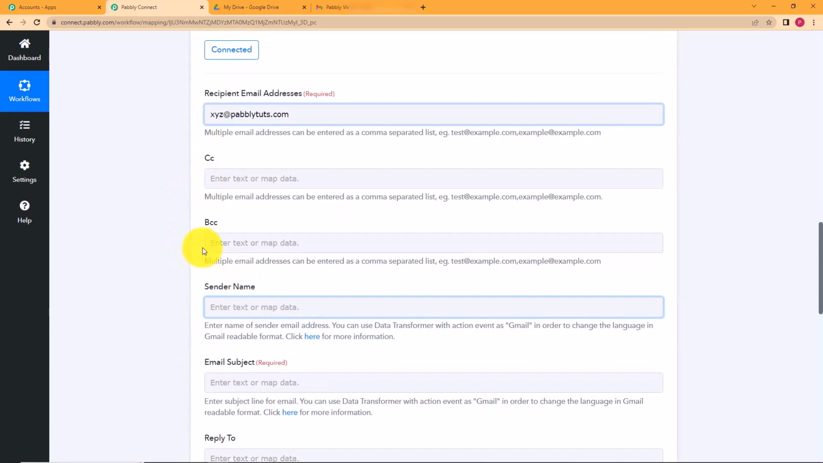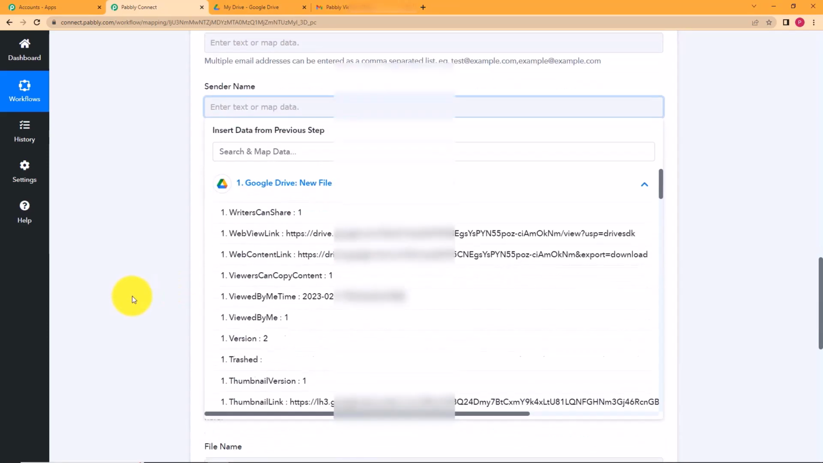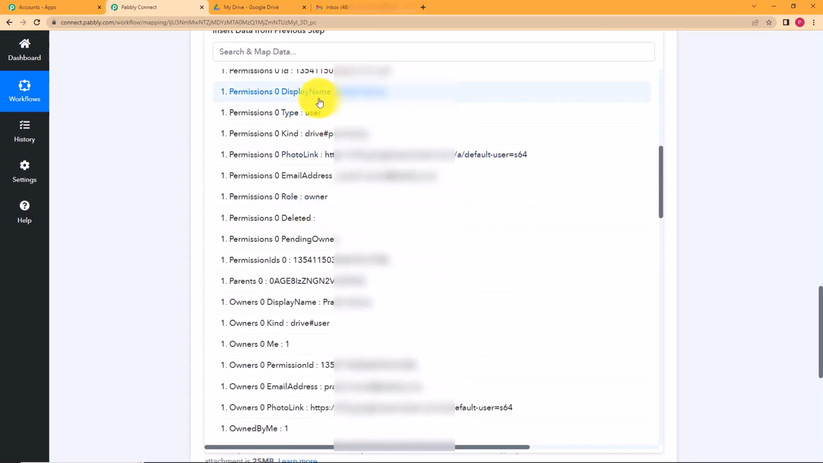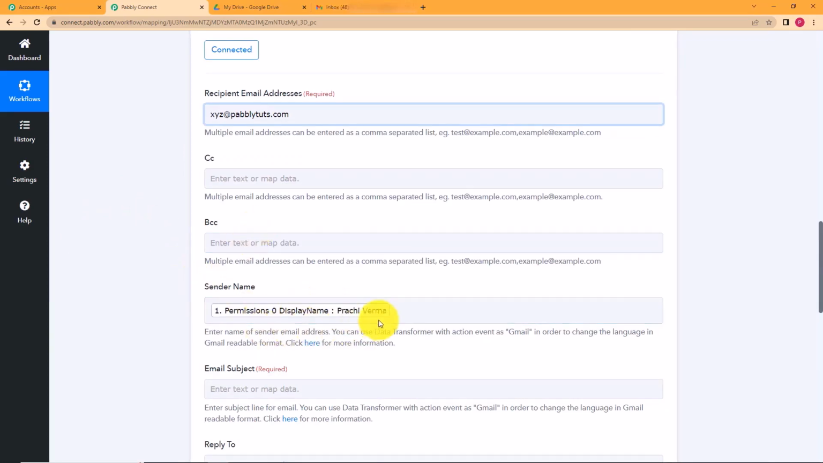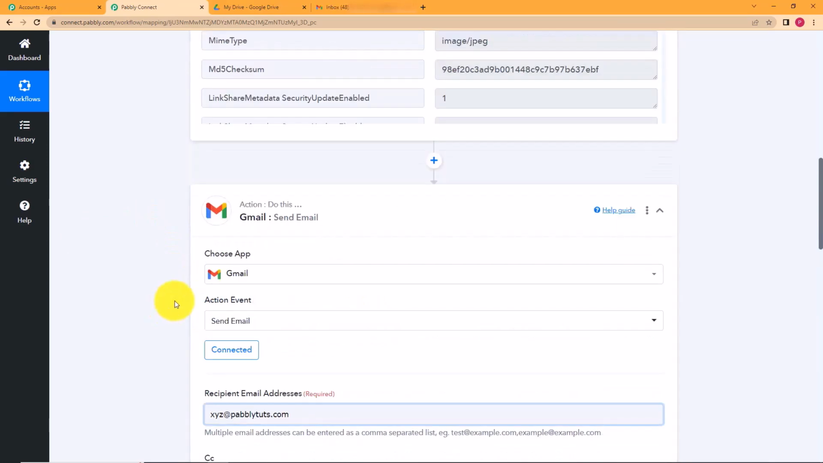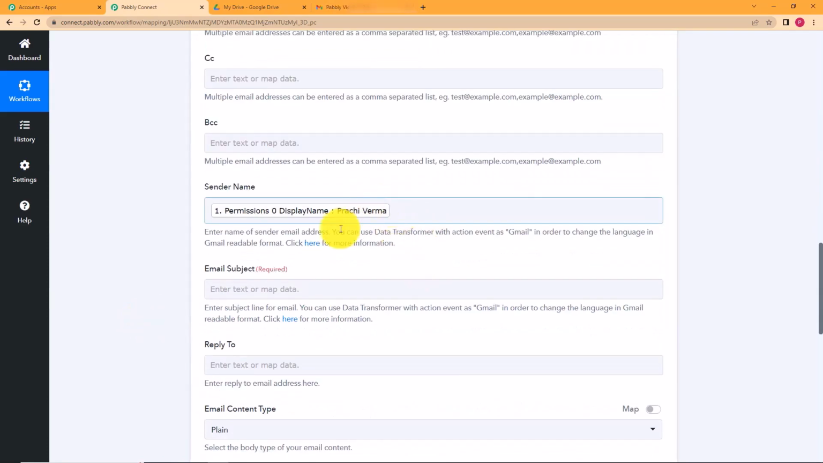Okay, so CC and BCC we do not need. You can use this when you have multiple people to send the email to. Now the sender's name is going to be my name. So again, click on this. It will show insert data from previous step. You just click on this drop down menu, come down and find the name. This is the name of the sender. So you can just click on this, and whenever a name is entered over here, for example, this is my name this time. If there is some other name in some other case, then that name will come over here. That is the importance of mapping.